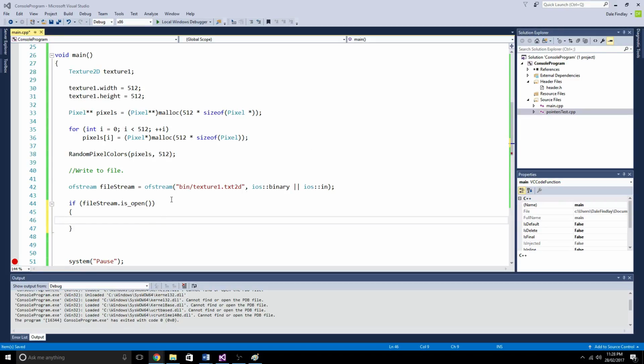Okay, so here's what we need to do. We need ios out. ios app, what does that do? That's all performed at the end of the file, appending. Oh, we don't need that. We also need binary. There we go. There we go, baby. We got it.